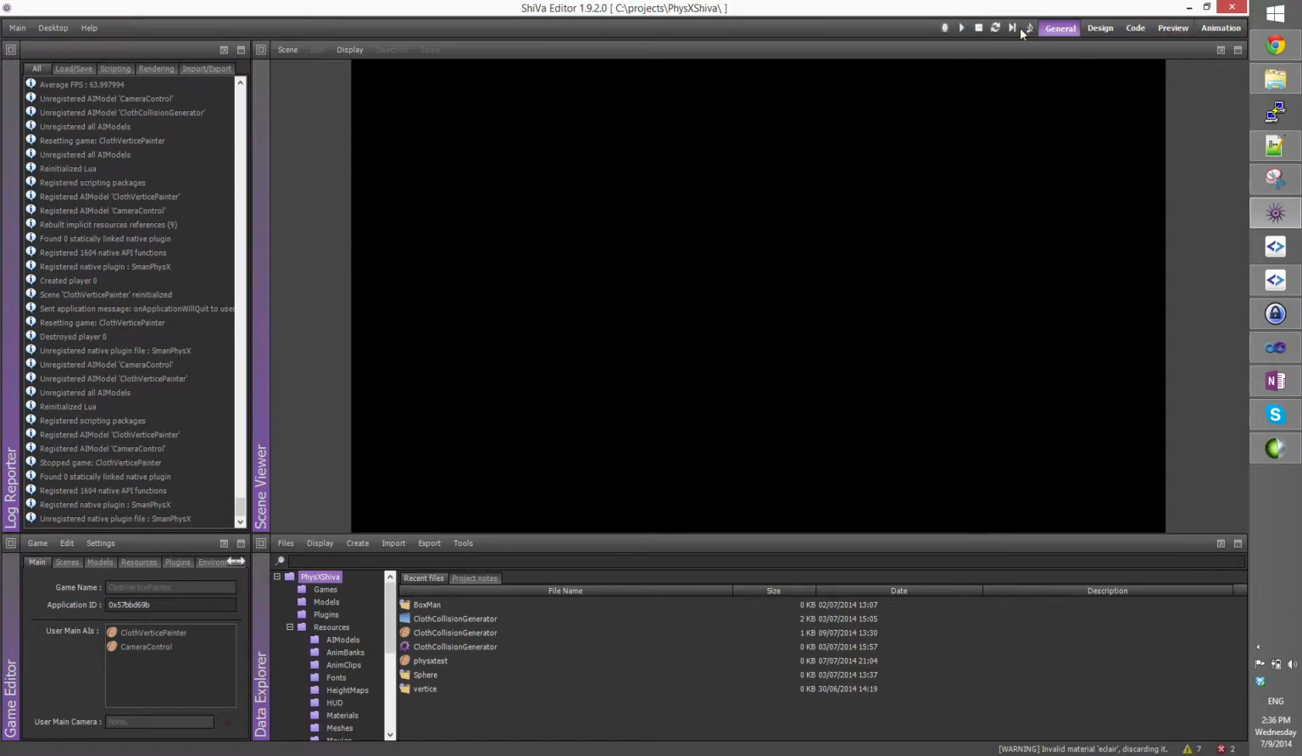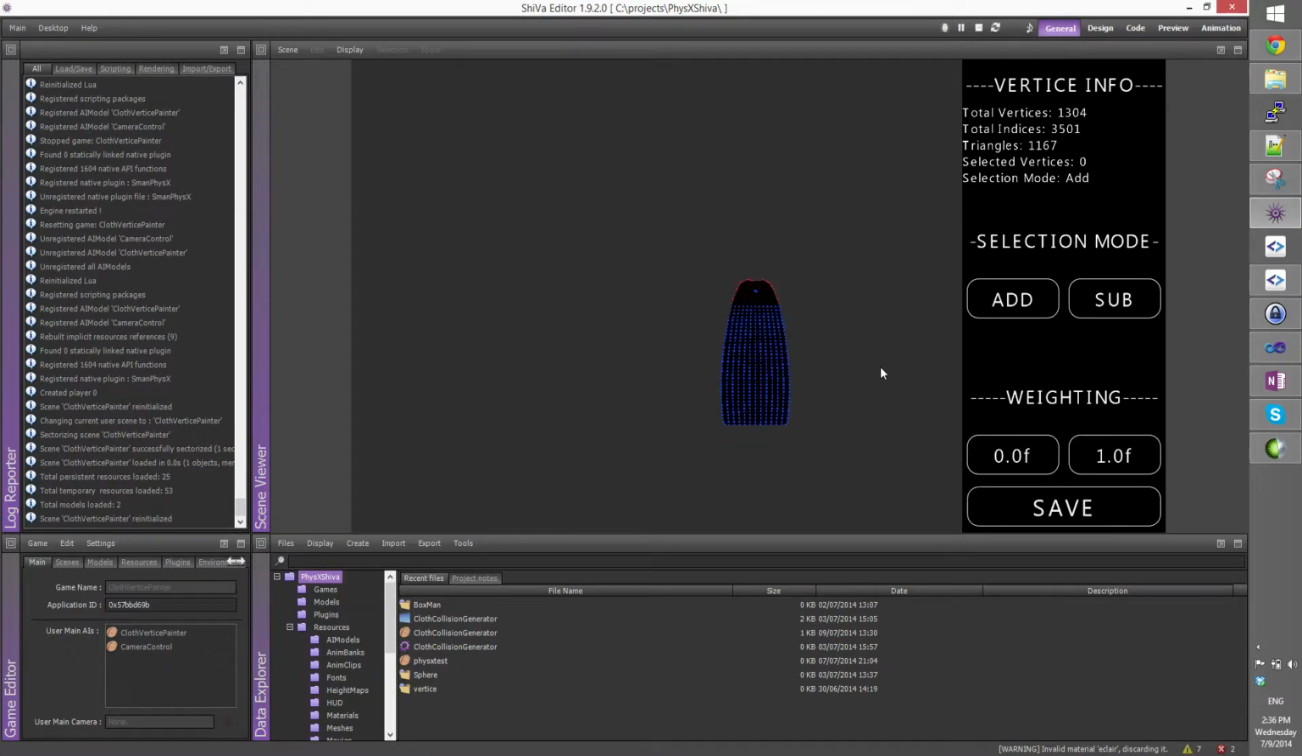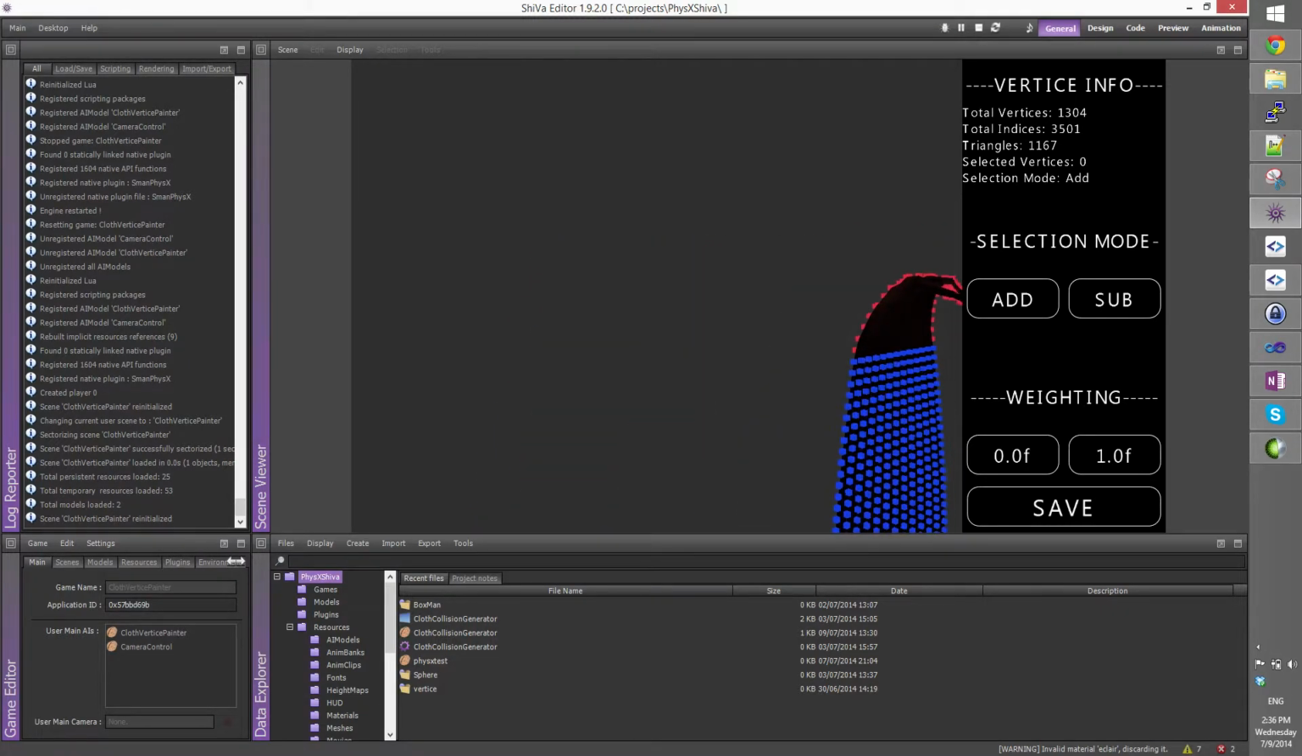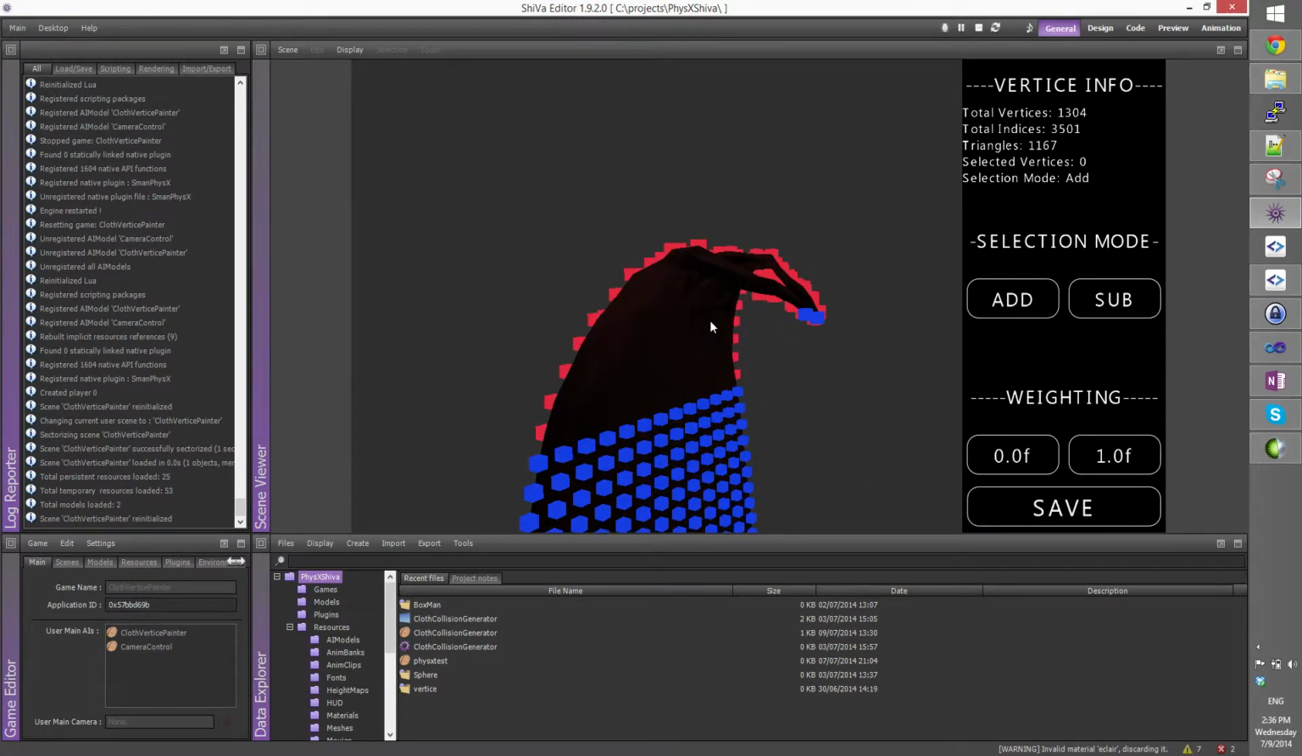The first thing that I'll show you is what I call the cloth vertice painter, and for every object that you want to use for clothing, you need to define which vertices are simulated and which vertices are static. And here I've imported this cloth from the Nvidia sample package, and by default I have selected all of the duplicate vertices and set them as red.